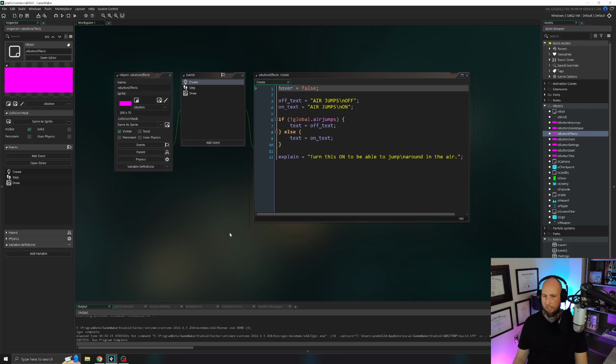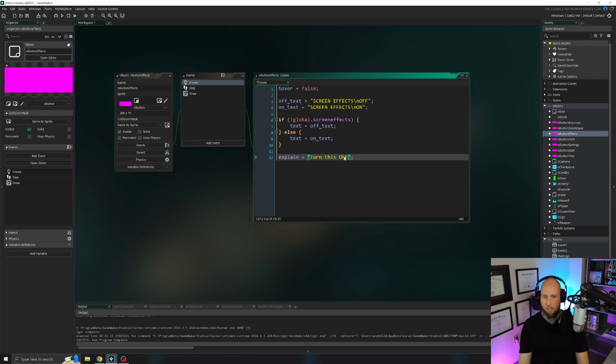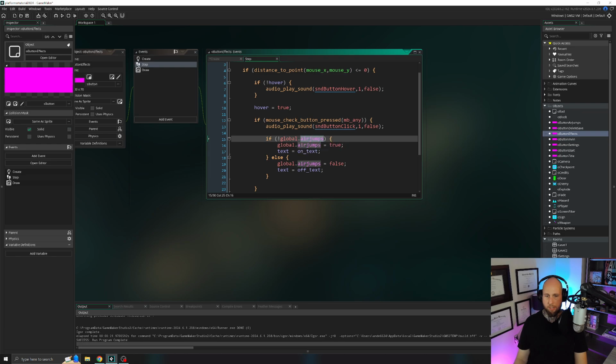In the create event, alter these lines so it says screen effects, change the global variable to say screen, lowercase, screen effects. Change the explanation to be turn this off to disable the screen visual effects. In the step event, alter this to say screen effects for these global variables.